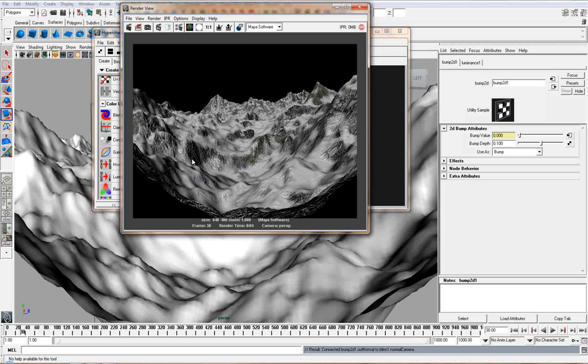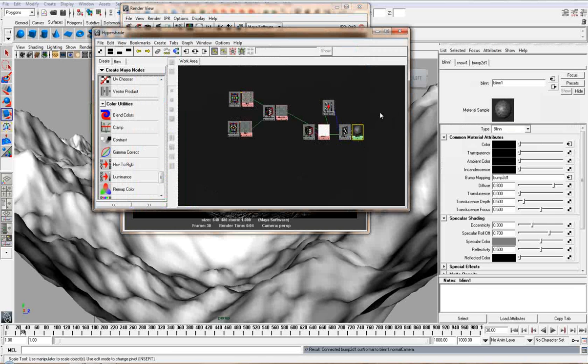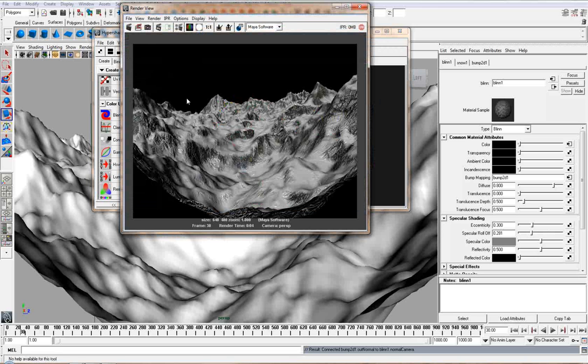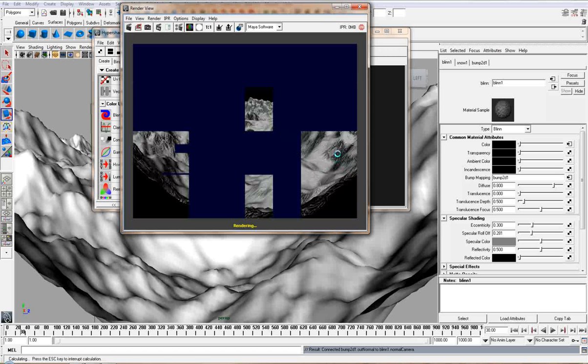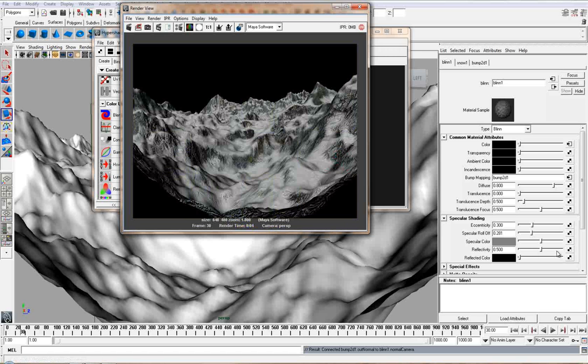Now you can see the rock getting some specularity. Of course we need to reduce the specular, so open the blend material. I'll reduce this slightly, not much, because this is wet, and reduce the reflectivity. I don't want any more. Alright.